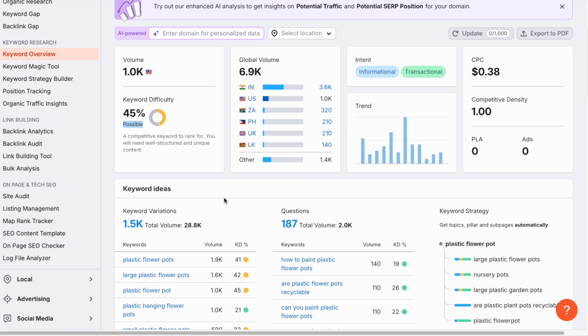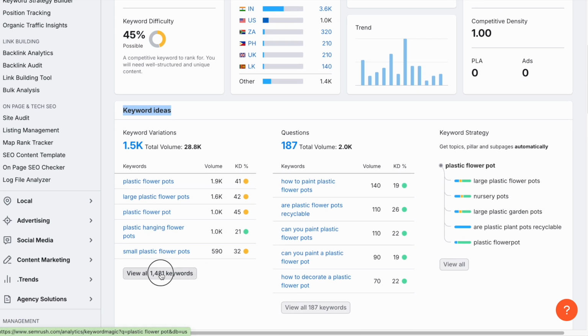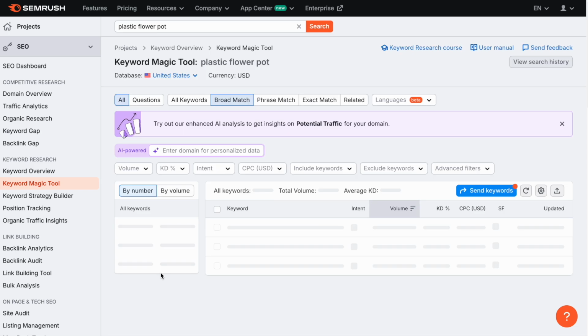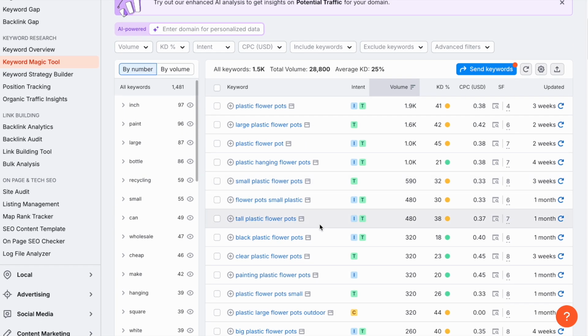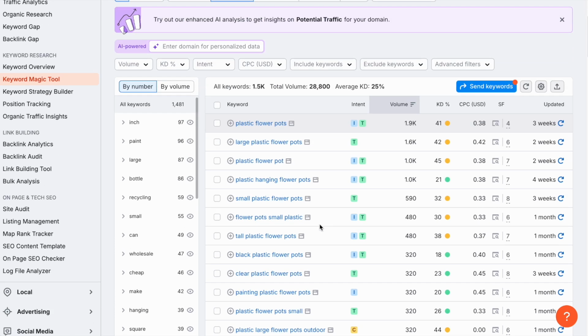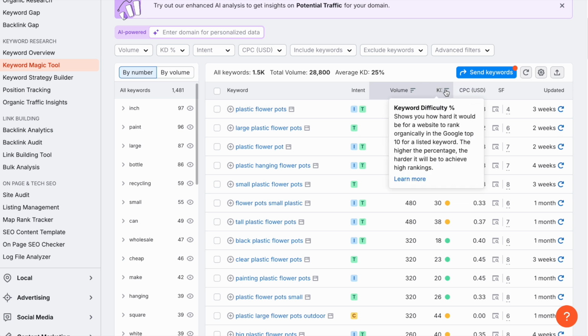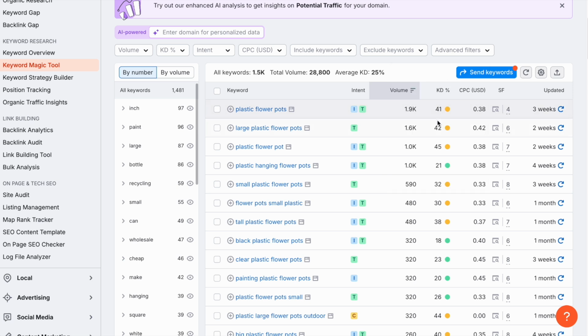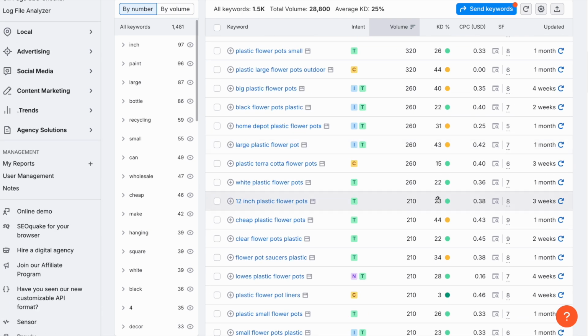And if we scroll down here on Semrush, there's a section that says keyword ideas. If I click that button that says view all 1,481 keywords, we can see all of these different variations on plastic flower pot and their corresponding keyword difficulty. There's a column here, KD, keyword difficulty, 41, 45, 21, plastic hanging flower pots. You might have a chance for that one. And that's basically how Semrush works.